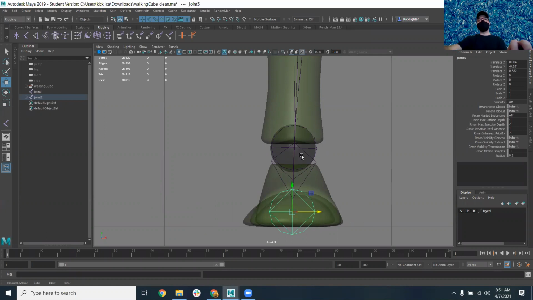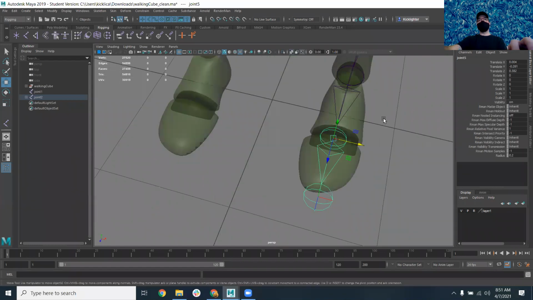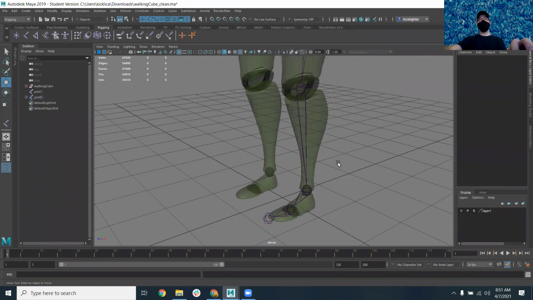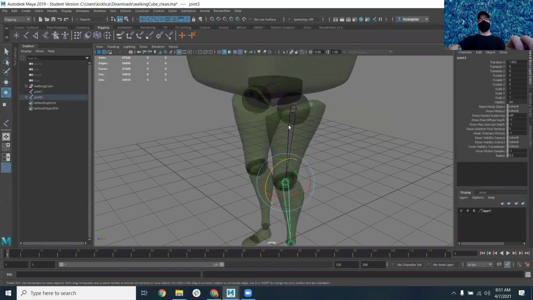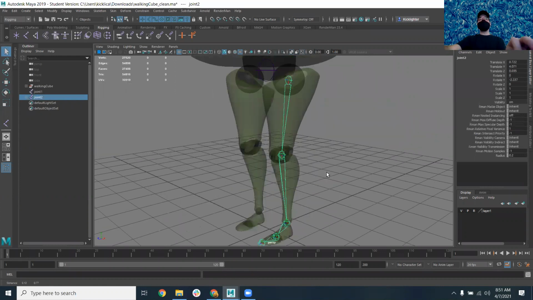Okay, so I just move that back into the foot. So that looks pretty decent. All right, so now we have an ankle, right? That's going to rotate the entire foot. We have the ball of the foot joint. We have our knee joint. And we have our thigh joint. So that's looking pretty good. Let's go ahead and name these.